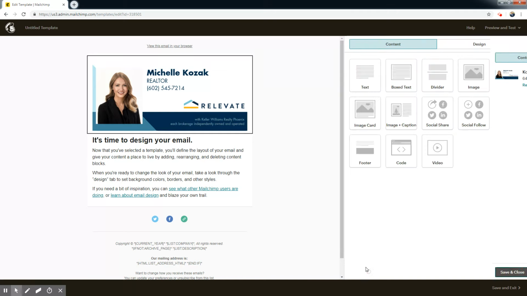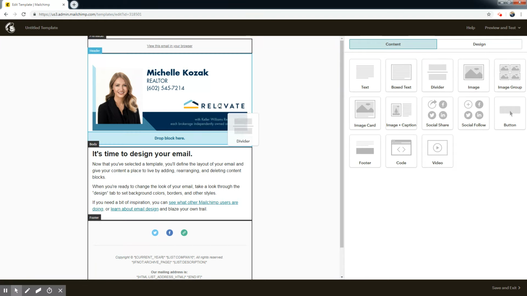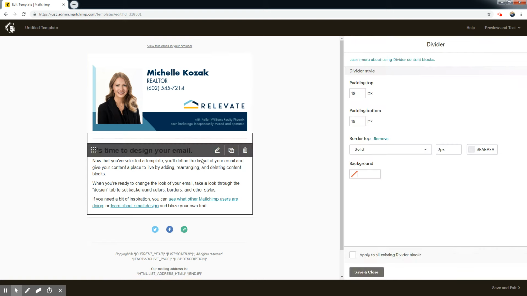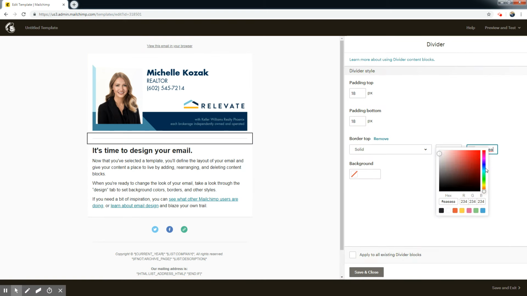Okay, the next thing I'm going to do, so I'm going to save and close that. I like to put dividers into everything. So I am going to take a little divider and put it right here. And when I click this divider, I can actually change the color right here.